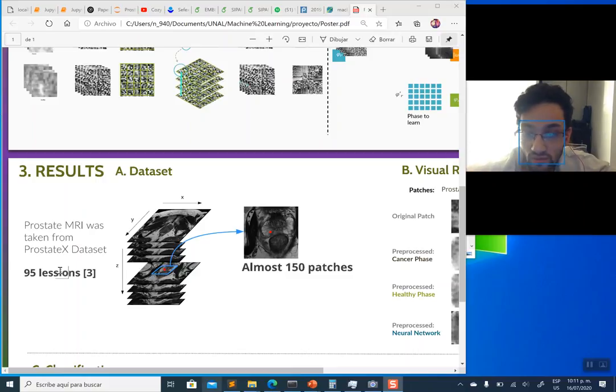So what we did was that, as we have the central coordinate position, we took a patch of 30 by 30 pixels. In some cases it was bigger, but then they were resized to 30 by 30 pixels to leave all images at the same resolution.